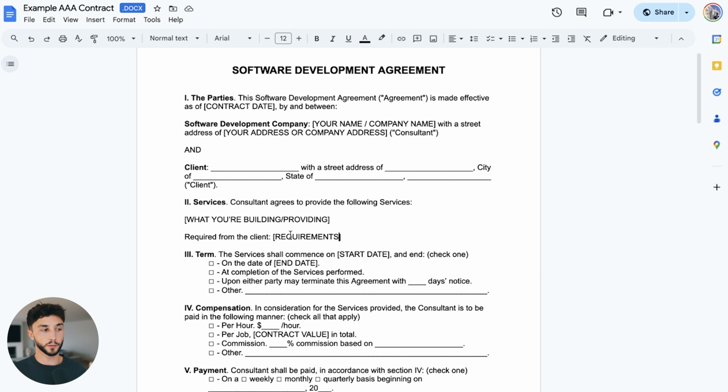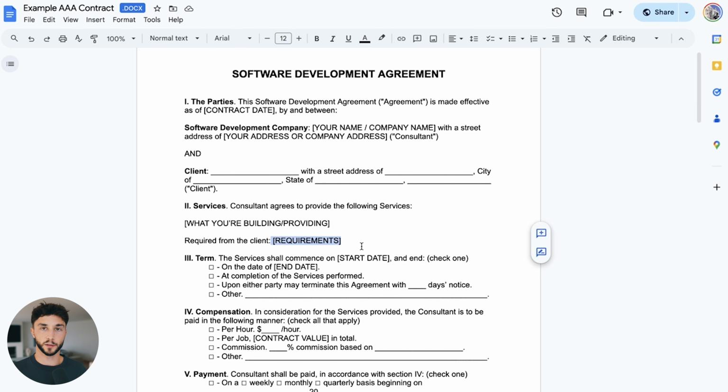So then, as I mentioned, you get onto the requirements from the client. So you can put in here, like, we need access to this or this. We need your API key. We need you to join our Slack and answer the onboarding questionnaire, etc.